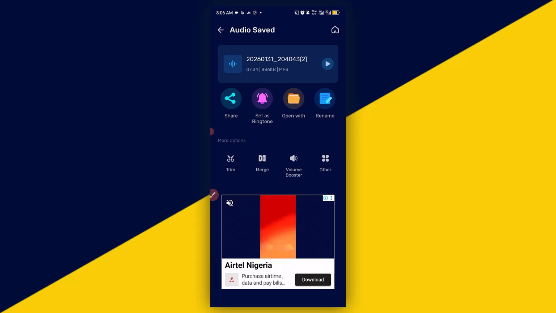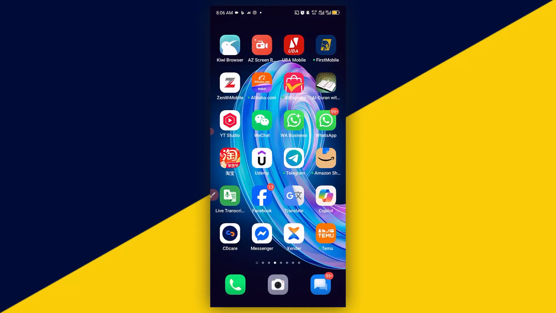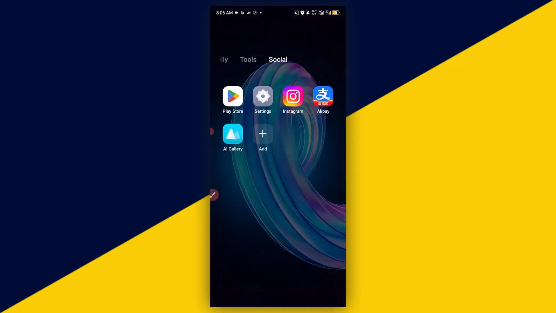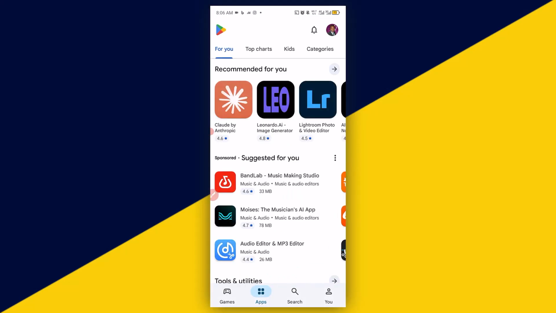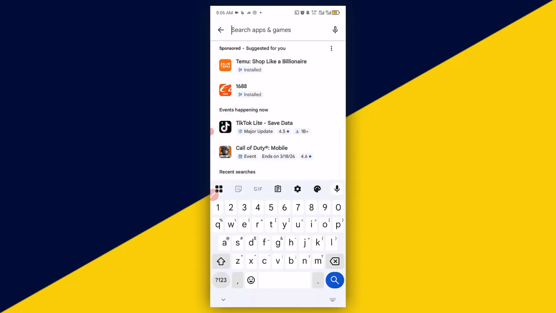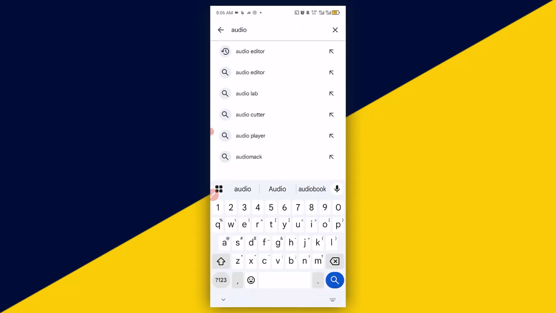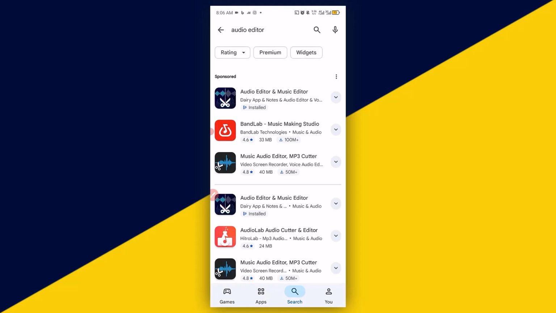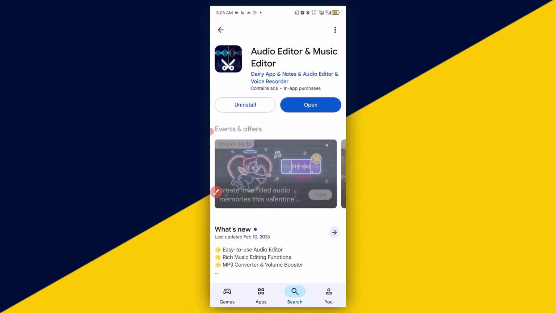And lastly, how do you get this particular app? Go ahead and access from the app right here, and I'm going to open up my Play Store right here. Then after you open up the Play Store, go ahead and click on search, then come to search app and game and type in audio editor, hit on search, then it takes you right here. Go ahead and download Audio Editor and Music Editor right here. Go ahead and click on it. I've already downloaded it and I'm enjoying it. That is why I try to share with you this particular app right here.